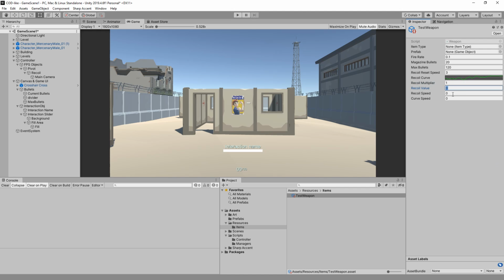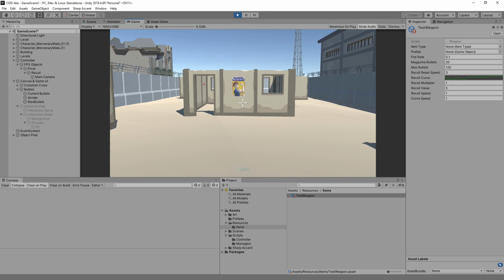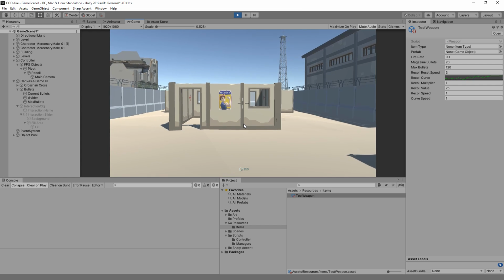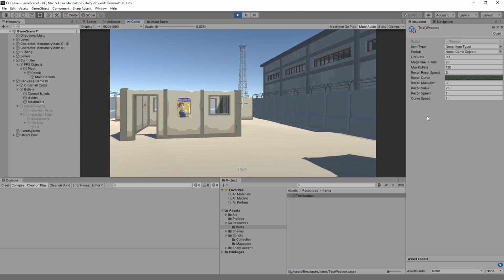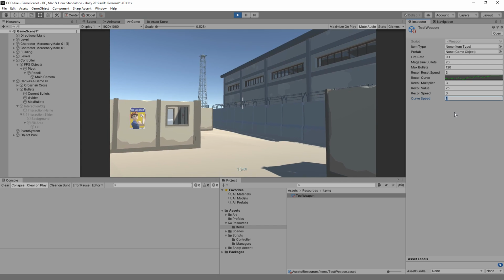Let's say recoil value of 1, curve speed, just going to leave them at 1 right now, and we're going to start shooting and see how that behaves. Okay, there is a tiny amount of recoil, so let's try something higher. Okay, you can see that this is happening. Let's say recoil multiplier by 3, recoil speed by 3.